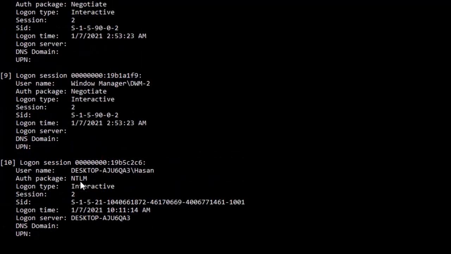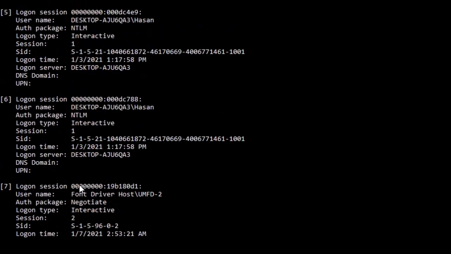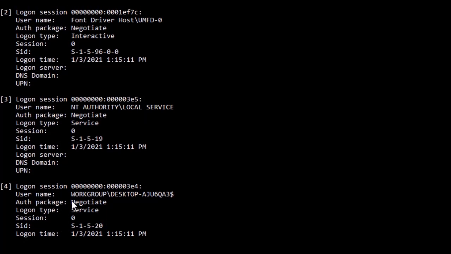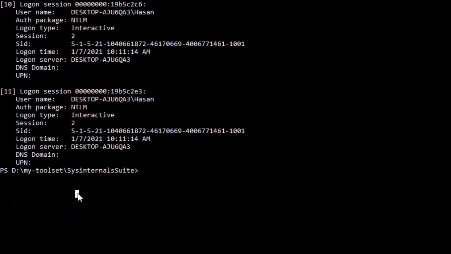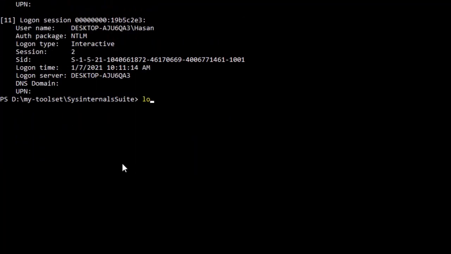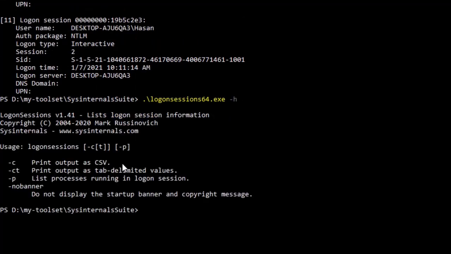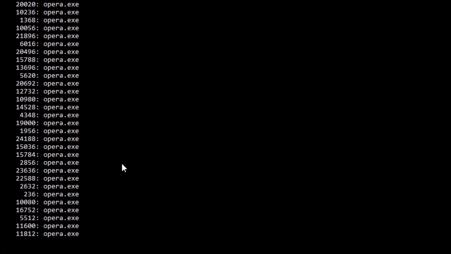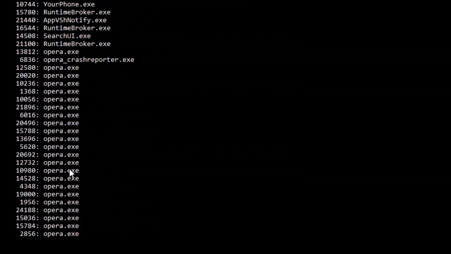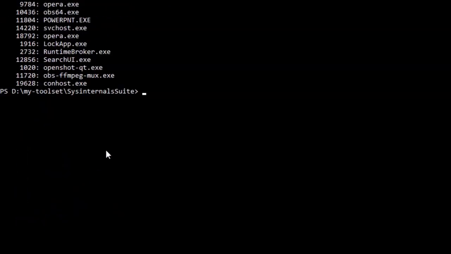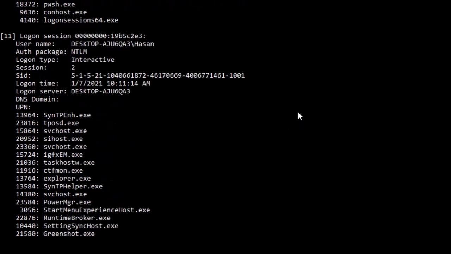But let's say we try to find out my particular logon session right now. Maybe we should take a look at what arguments it accepts. So if I want the process information, I can write the -p flag, and you can see that this is my logon session, and I'm currently interactively logged on to that particular system, and these are the processes which are executing on my system. So this is the information which LogonSessions presents to you for all logon sessions on that system.